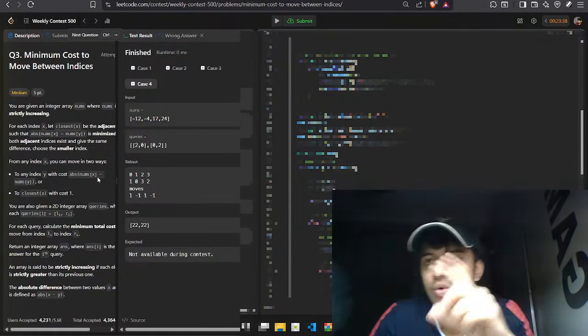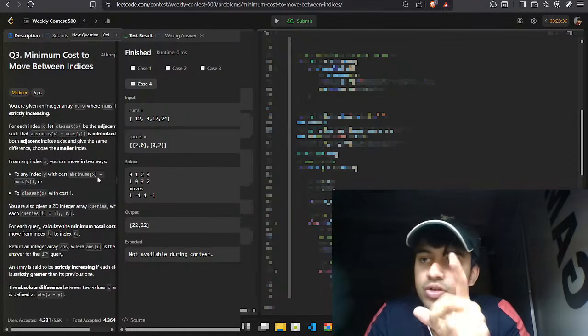From 17 you can't go left. You can go -4. -4 can go to left.